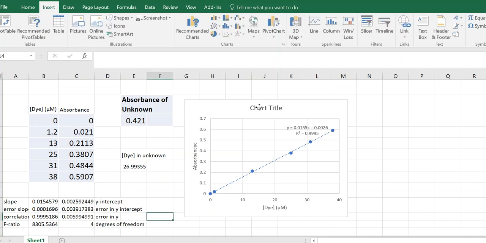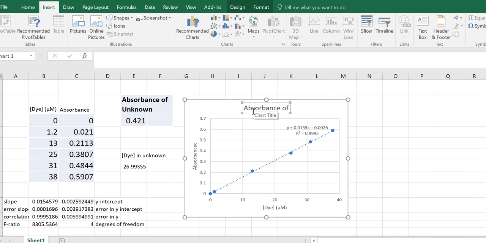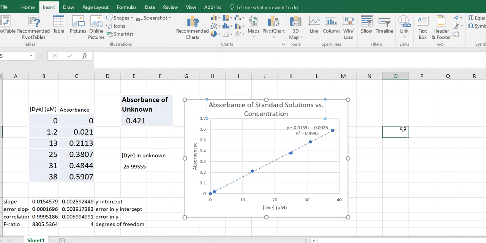Of course, when you turn in a report, it's always good practice to have a chart title. So absorbance of dye solutions, standard dye solutions. It's a pretty good one. Versus concentration. Hopefully that's spelled right. Nope. There you go. All right. Good luck.